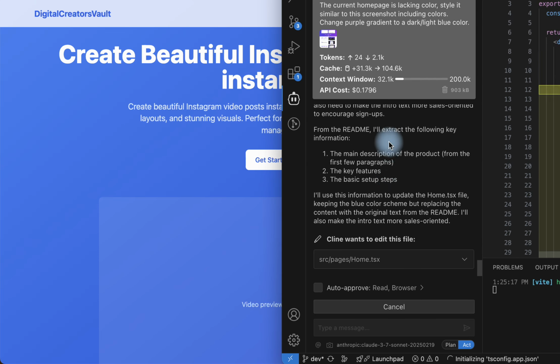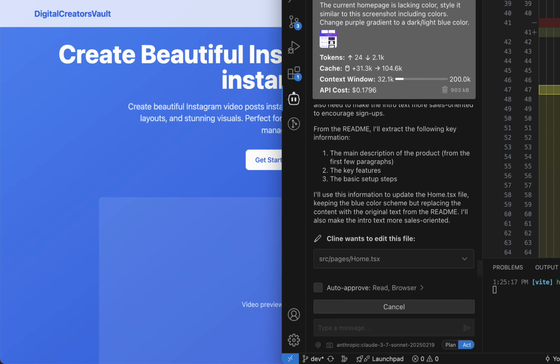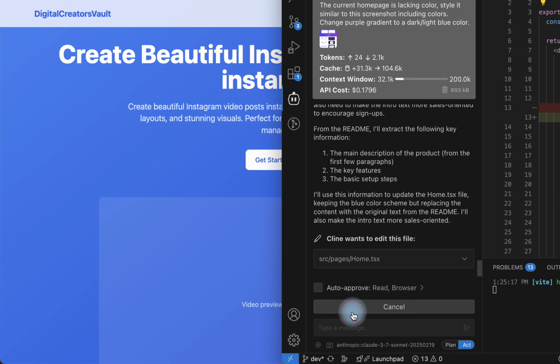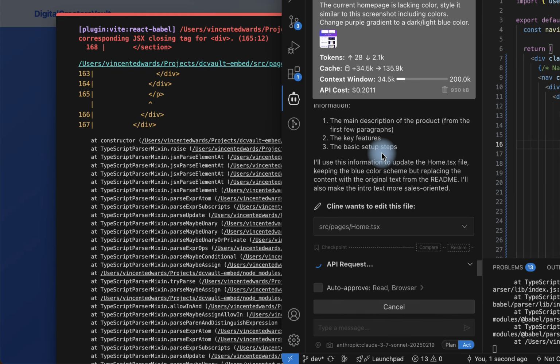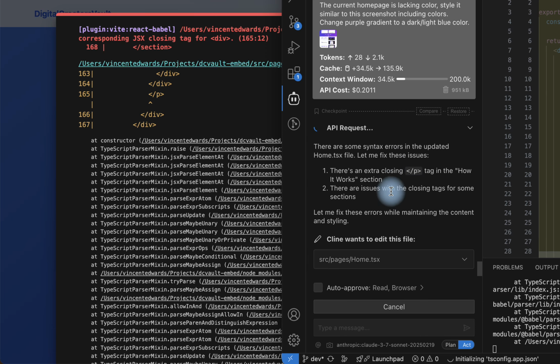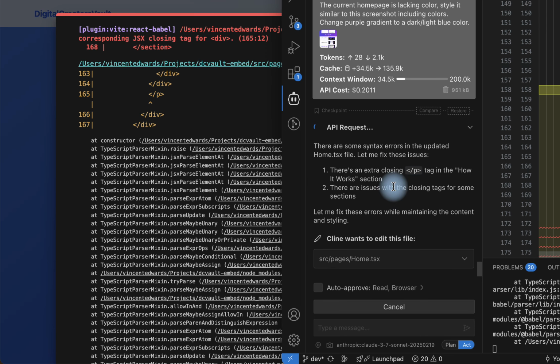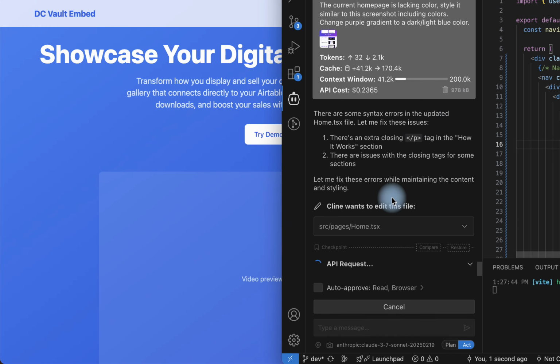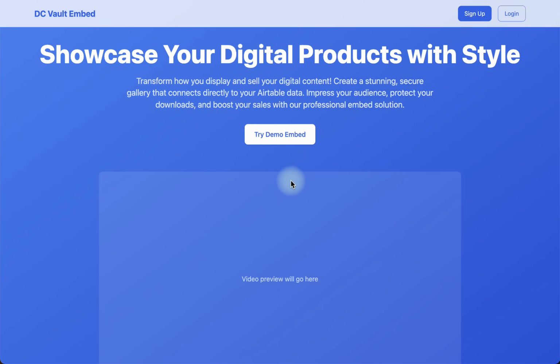So I've told it to go back to the README doc and use the text in the README doc. Save. Oops. There's an error. Okay, there we go. So if I flick back.